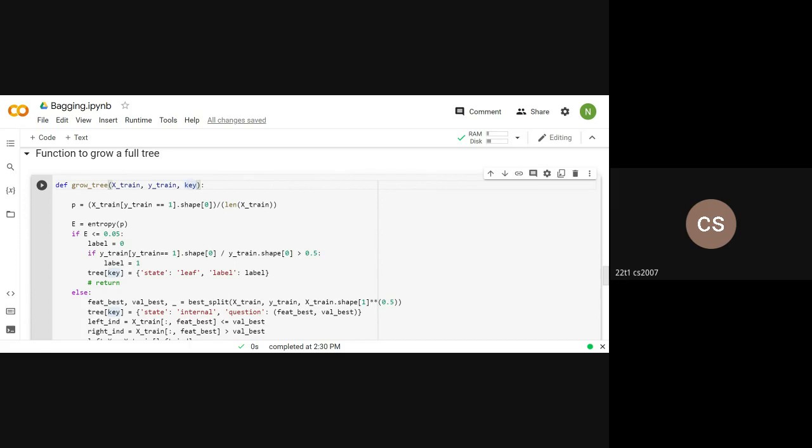So remember, if we are at node 10, then its children will be 21 and 22, just twice that key plus 1 and plus 2. So the left child will be twice the key plus 1, and the right child will be twice the key plus 2. Okay, so any node will be denoted by some key, and starting from 0, the root node will be denoted by the key 0.